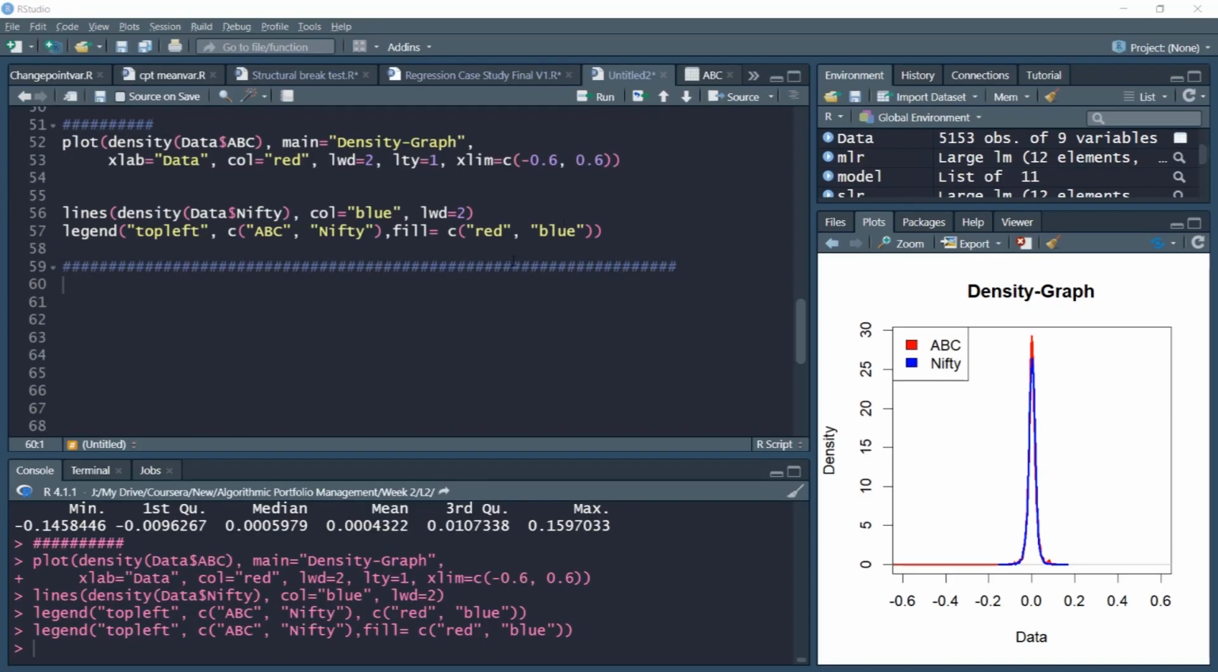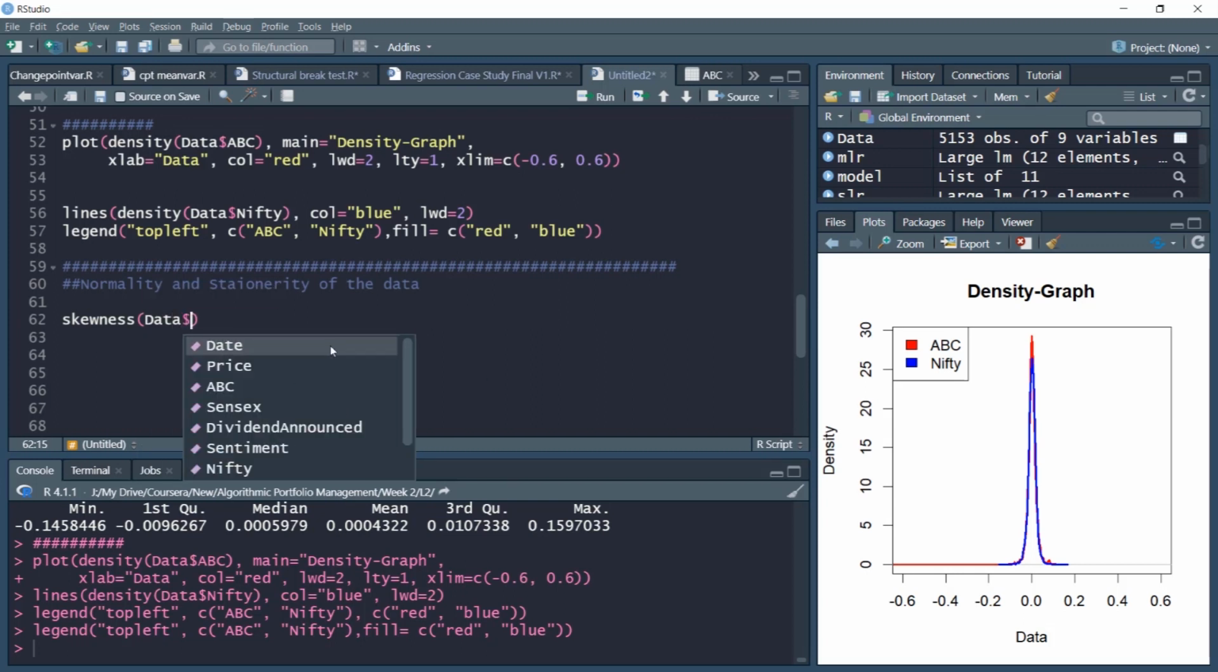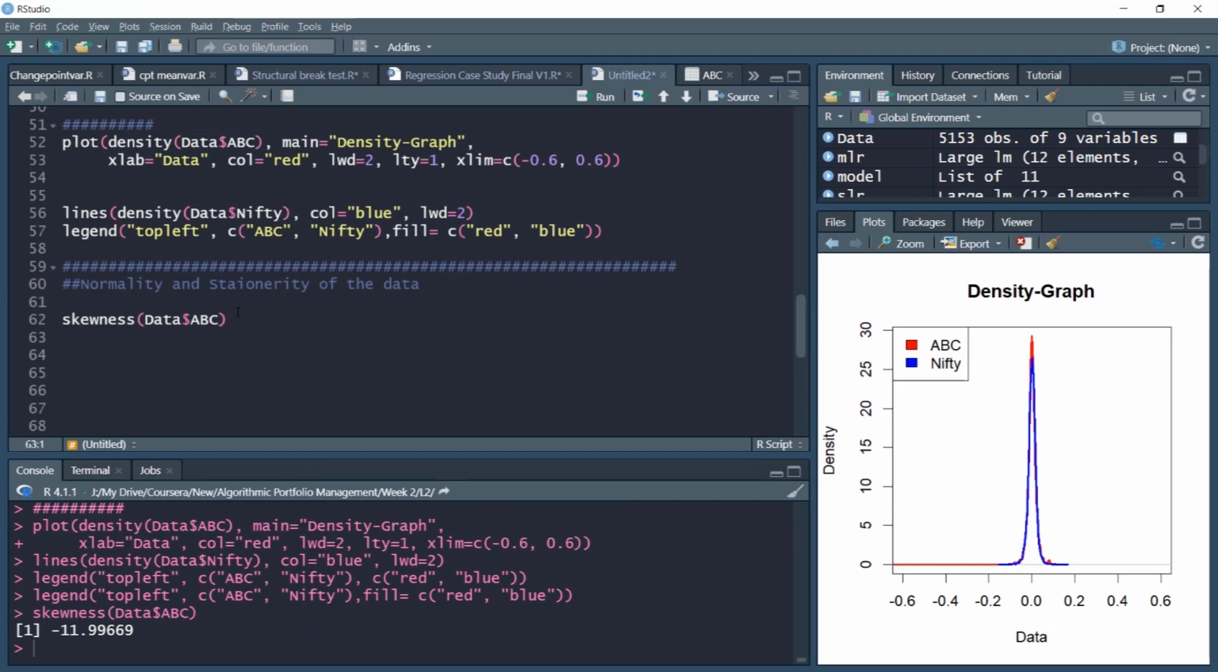In this video, we'll examine the normality and stationarity of the data. Now, as a part of the normality examination, we'll start with the skewness of the data. We'll write skewness of data dollar ABC here. So we'll compute the skewness, which is very highly negative, as we already saw in the diagram.